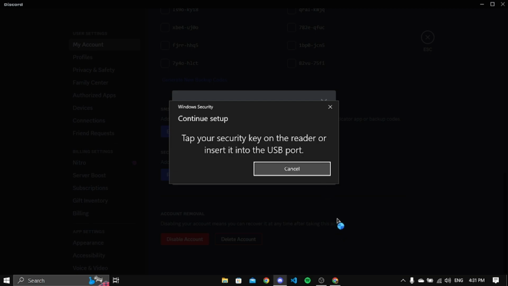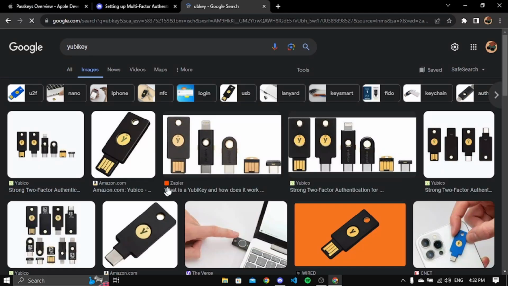And if you don't have any, you can use a YubiKey. A YubiKey is a USB device for security. This is a YubiKey which is available on Amazon. If you want, you can buy it.